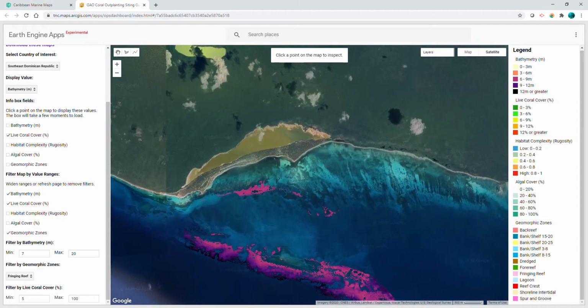Once I've found an area that I'm interested in, I can use this polygon tool on the top left, click this polygon button, click on the map to start drawing a polygon, and then double click to finish. The area of that polygon will pop up on the map here in square kilometers.